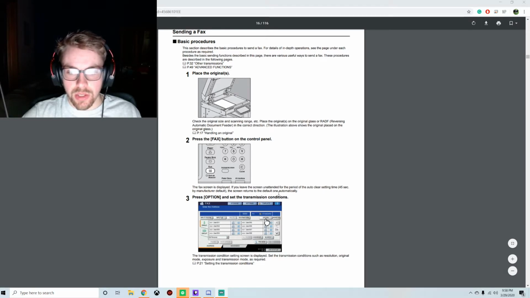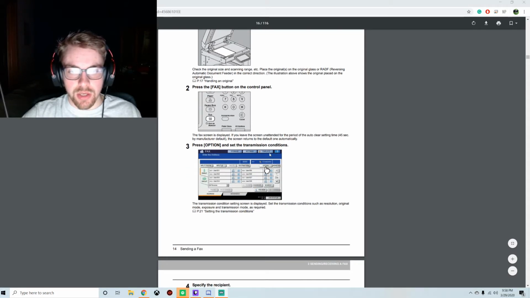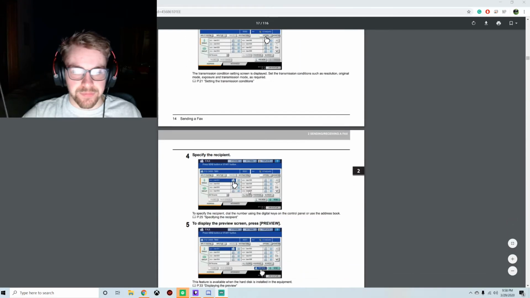The screen returns to the default one automatically. Press Option and set the transmission conditions. The transmission condition setting screen is displayed. Set the transmission conditions such as resolution, original mode, exposure, and transmission mode as required. Page 21, setting the transmission conditions.